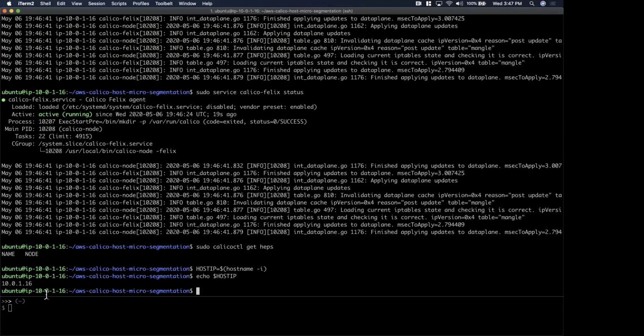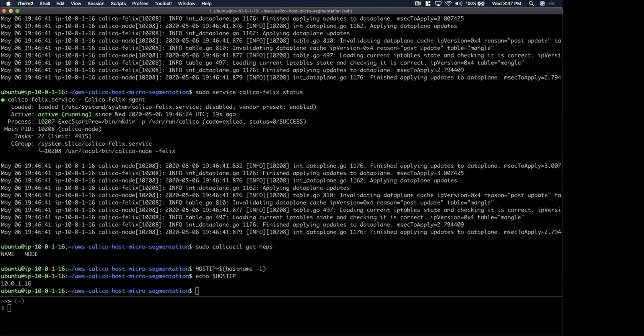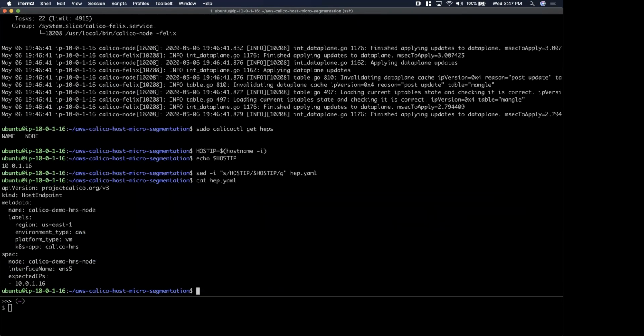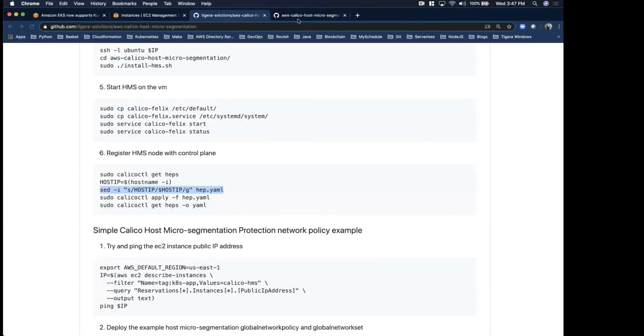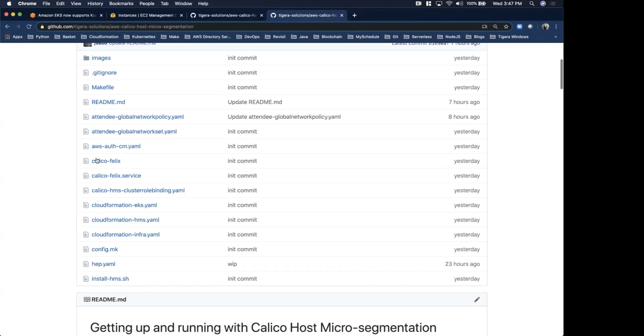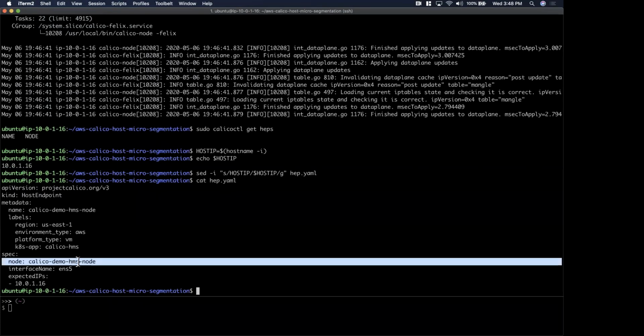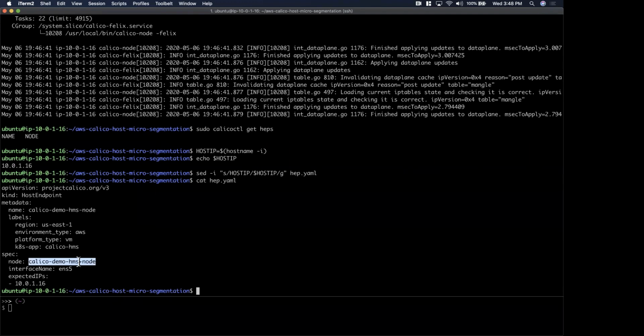10.0.1.16, it matches. And what we're going to do is add that to the host endpoint definition right here. Let's take a look at that. The important thing is to make sure that when we configure the agent, this FELIX hostname, this name right here, matches up with this name right here. It defaults to the hostname of the node, but I like to set it to something unique.